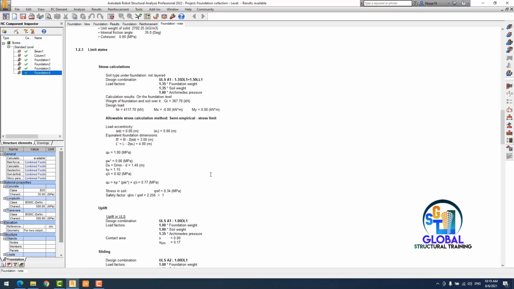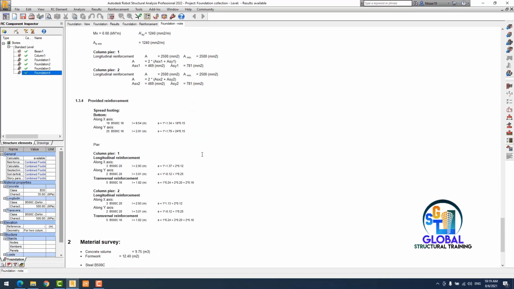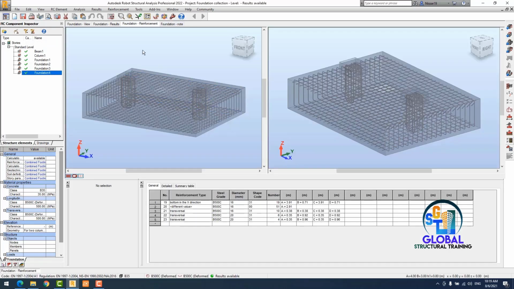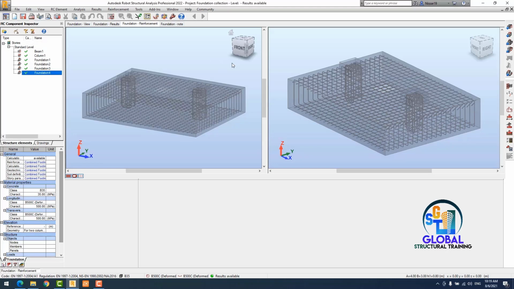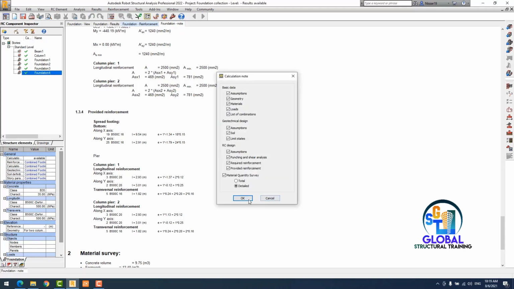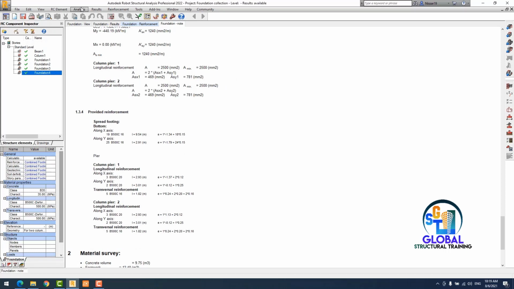You can check the calculation here. You can see the stress also under the foundation. You can see the load also, normal forces. So there are two ways to show the calculation. This one way is like that, and you can just click OK and save as a Word document or generate a PDF directly.